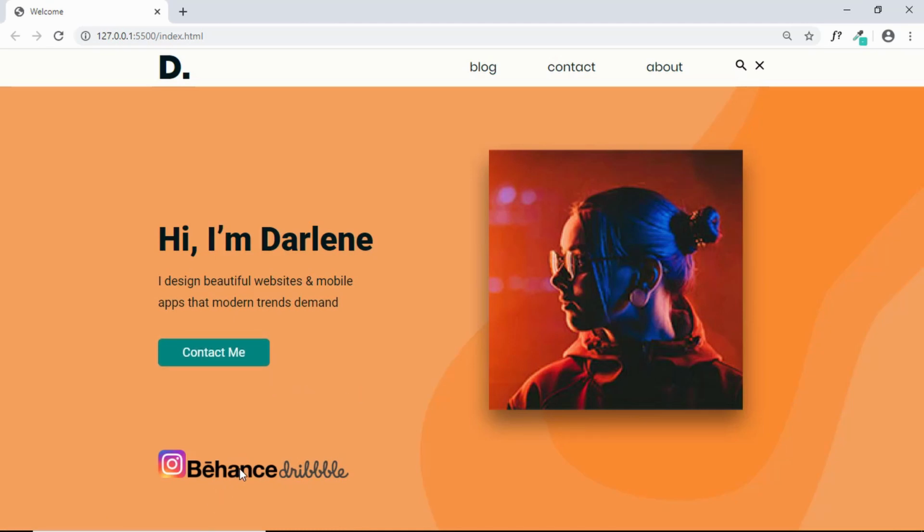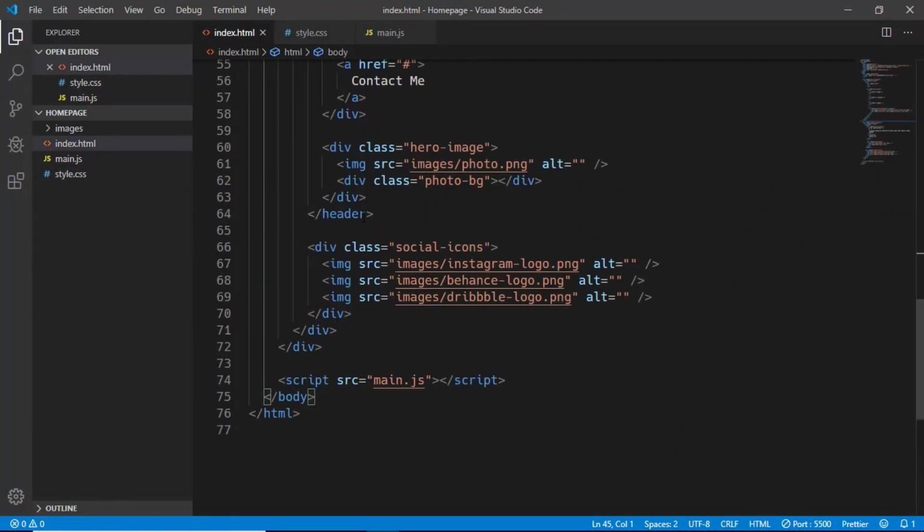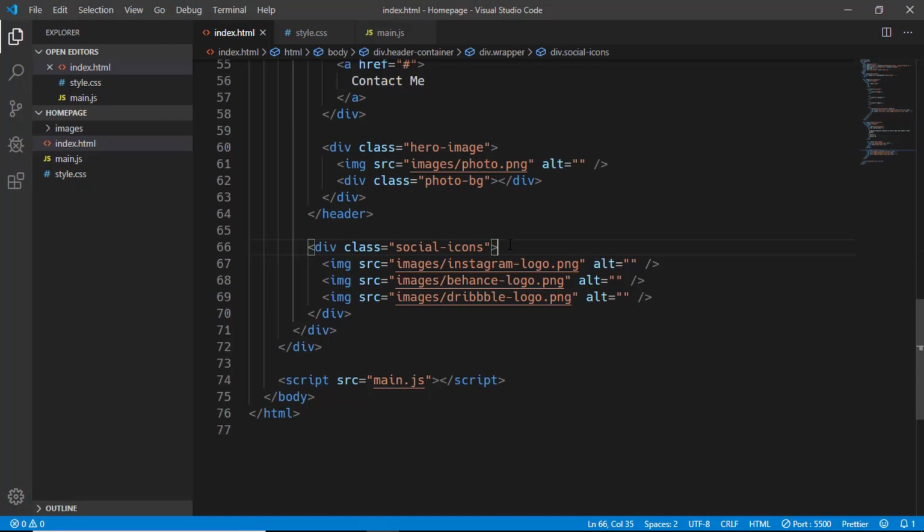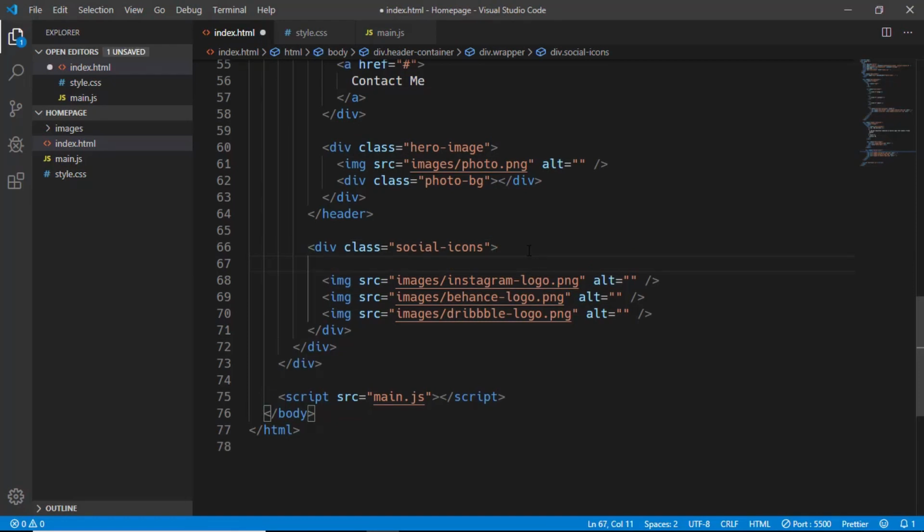Now let's apply some styling to our social icons. Before that, let's go to our HTML, and here we can see we have these img tags over here, but we want these to be clickable. So let's wrap all of these inside anchor tags, and I'll just type hash for now. You can type in your profile URL over here.